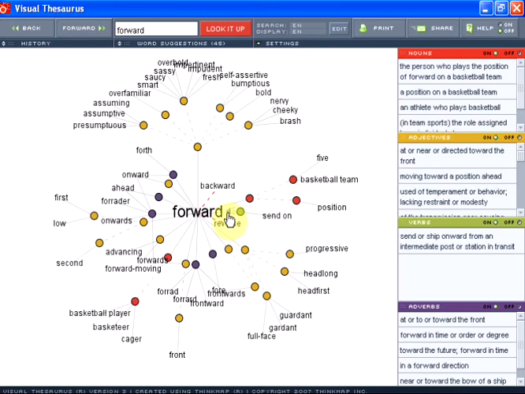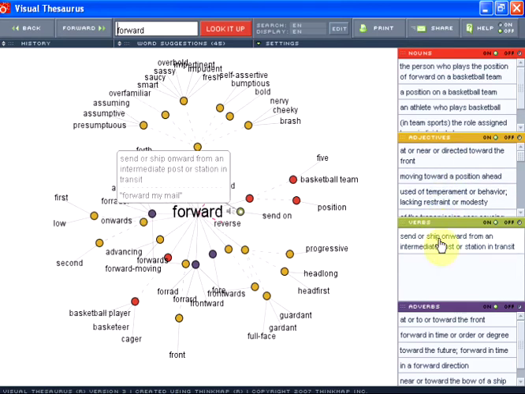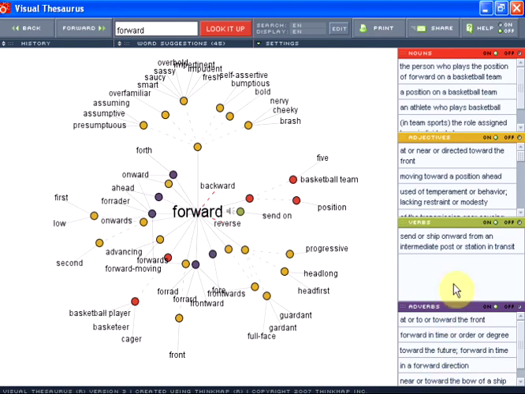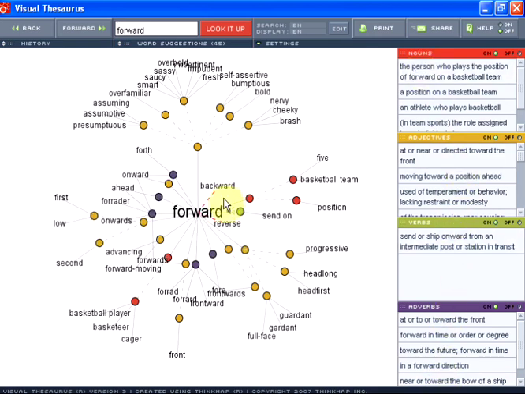If you want to use the Visual Thesaurus as a dictionary and you want definitions, you can get them by rolling your mouse over these colored circles. What you also get is the context in how to use the word. So for example, one definition is used of temperament or behavior lacking restraint or modesty, a forward child badly in need of discipline. When I roll my mouse over that circle, it also highlights the definitions listed on the right-hand side of the screen.